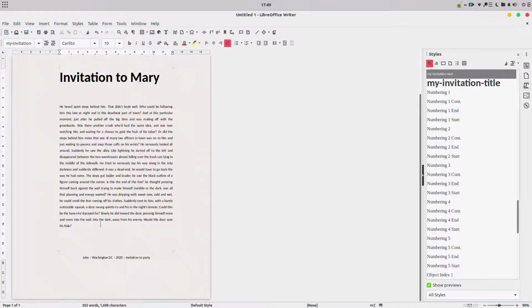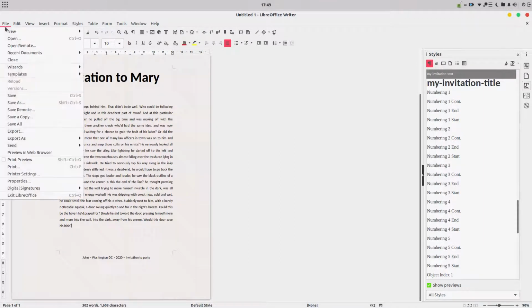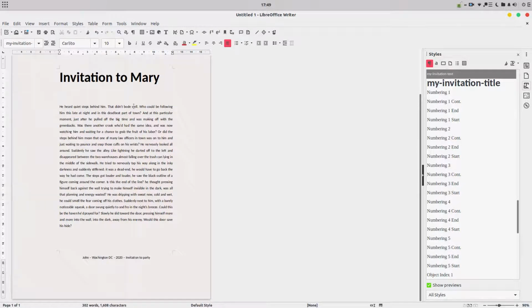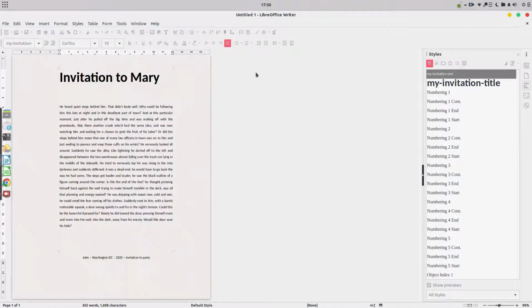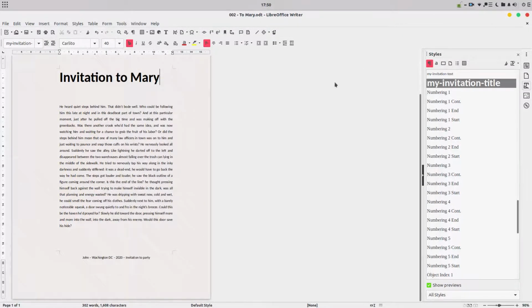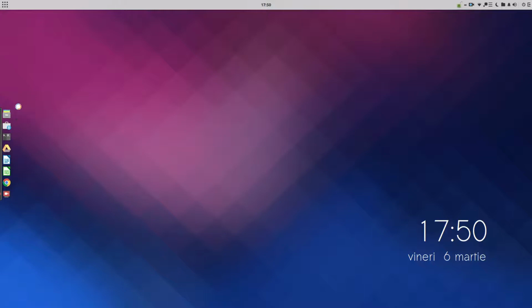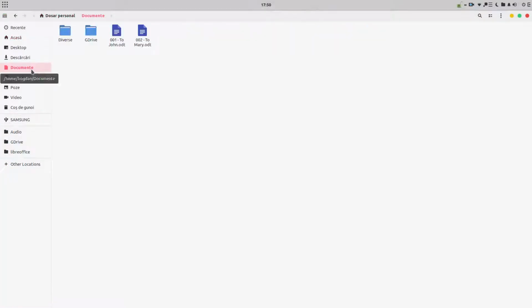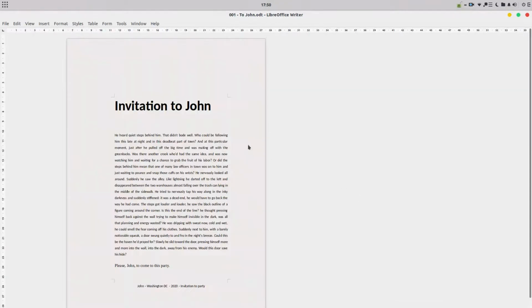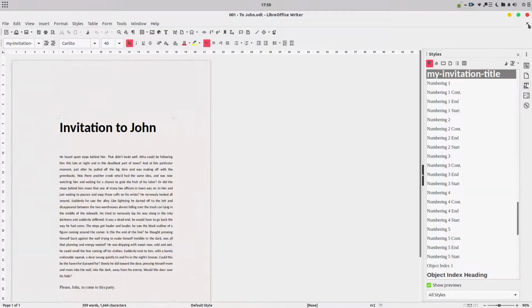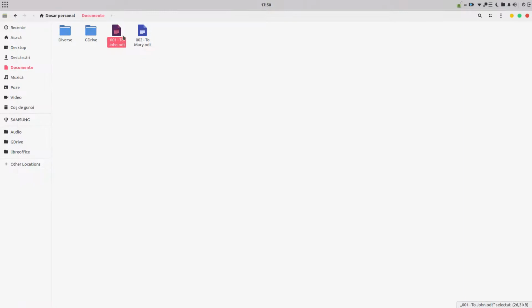And I can save it also where I need it, to Mary. Okay, I save it, and so on. So it's very easy to create like that a document for every person I need from a model, as you have seen.